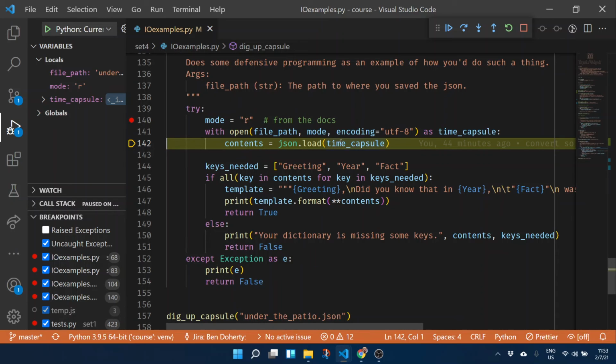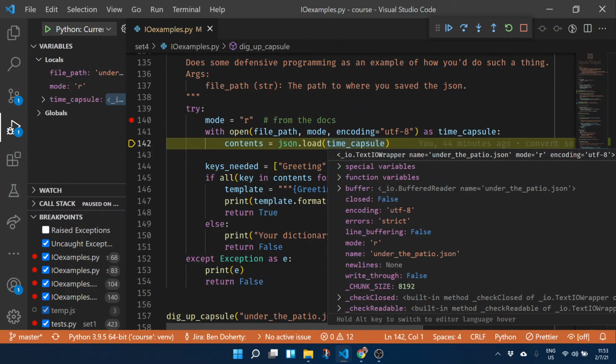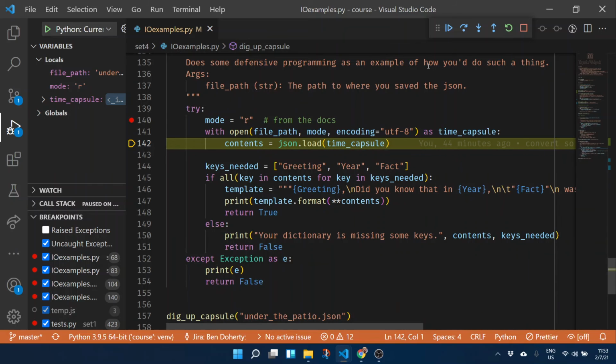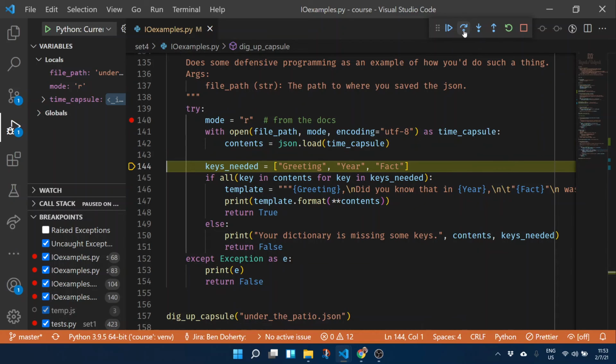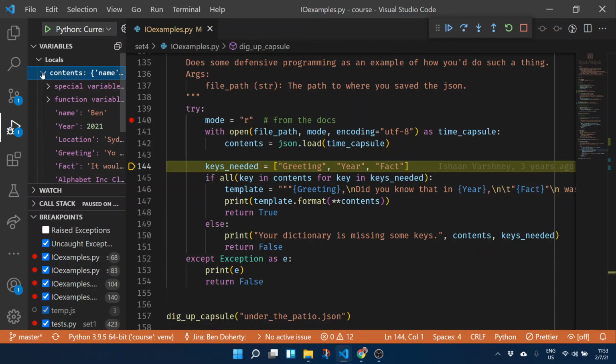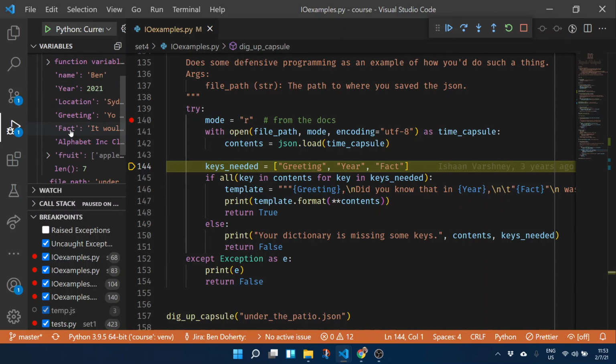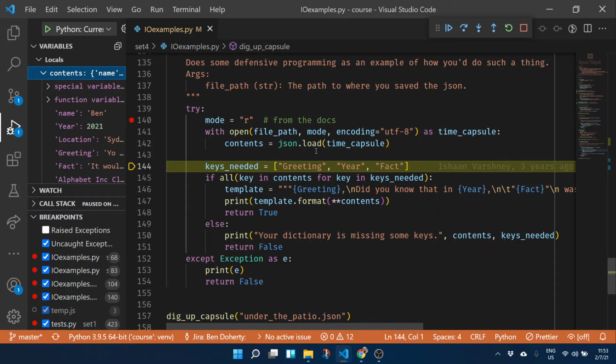So we're saying load the contents of that, convert it into JSON, and then store it in the variable named contents. So if we step over that, we can see that there's a contents thing, and it's actually exactly the same as when we put it in. So that's great. Now, the rest of this is just a bit of fancy safety stuff, defensive programming we call it.